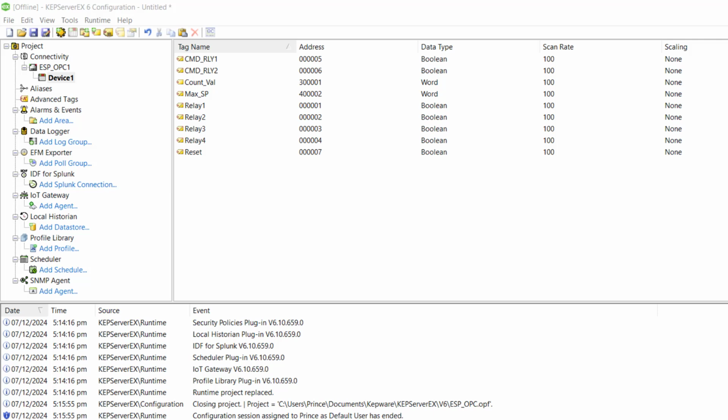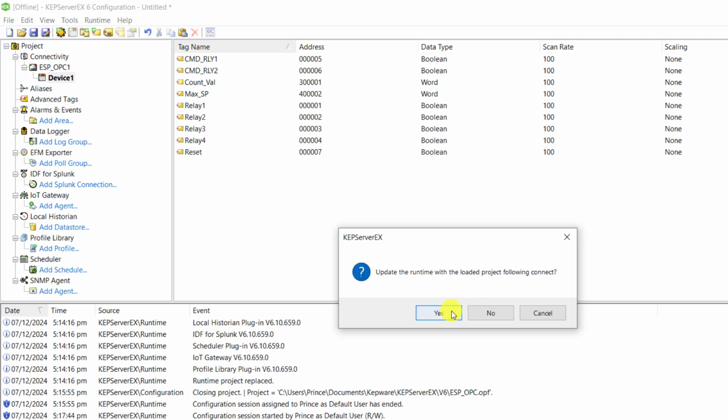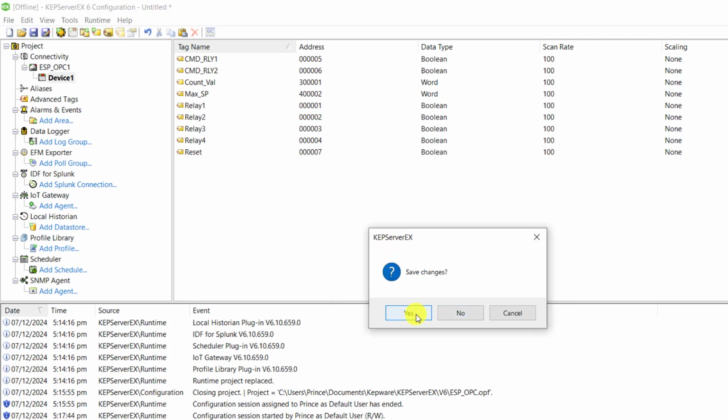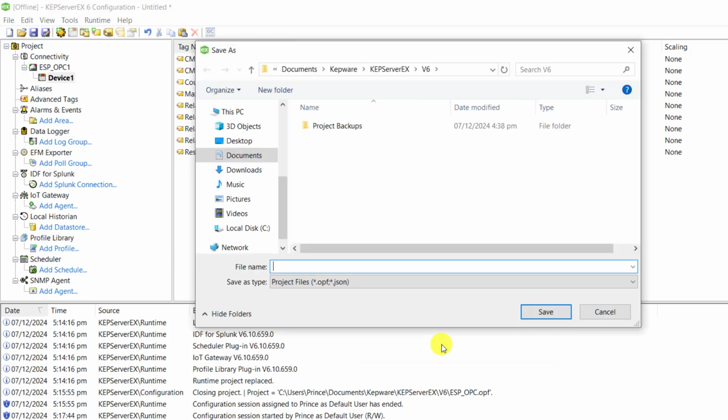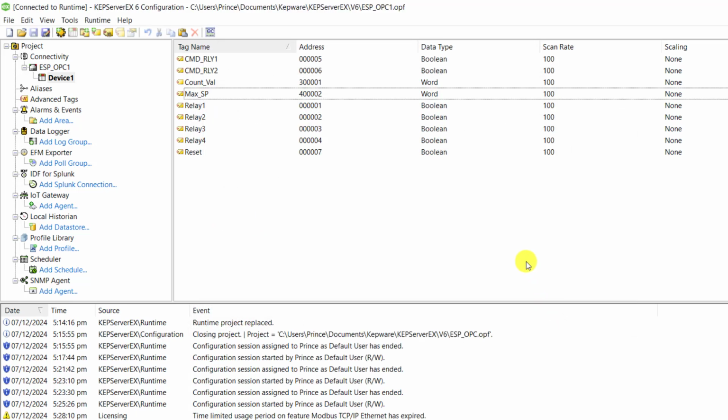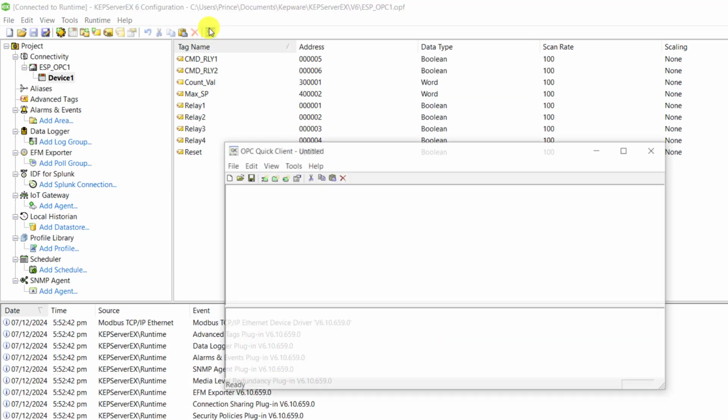I click on the runtime and now click on the connect. I say yes, and then yes again. I select no and now give it a name. Remember, this name has to match the name that you created at the top as well. Yes, ESP OPC 1. Okay, great.